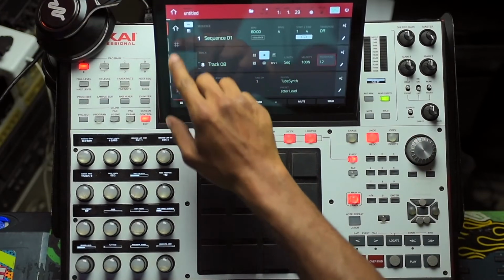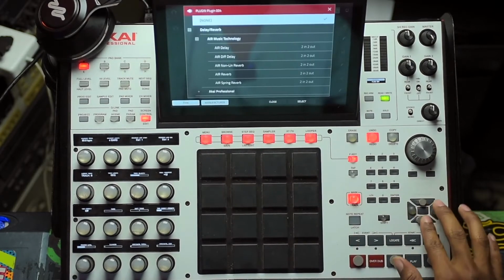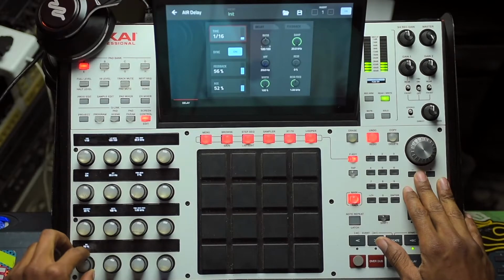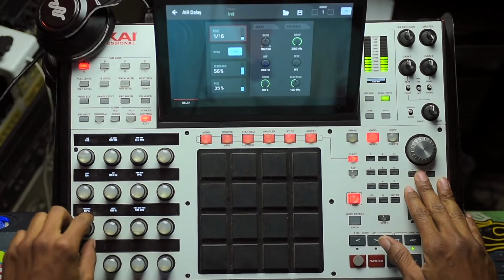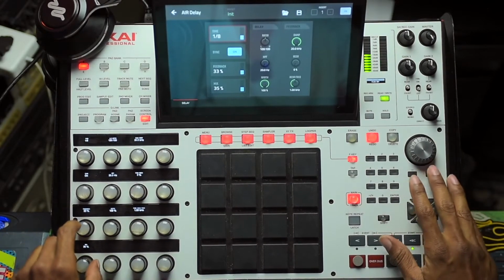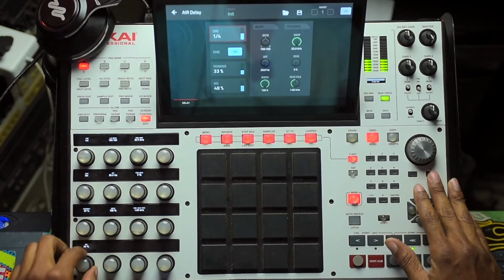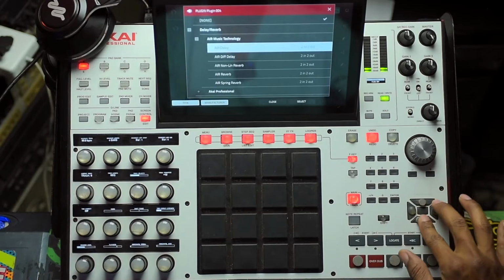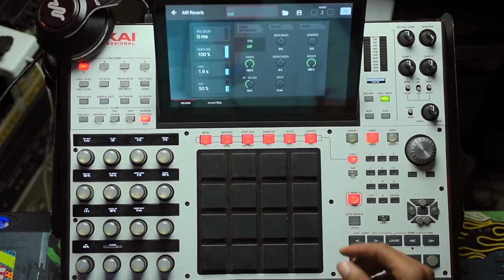So now we're going to add a little effect to that, a little delay. Let me put that into a reverb. I like to always go into reverb after my delays.